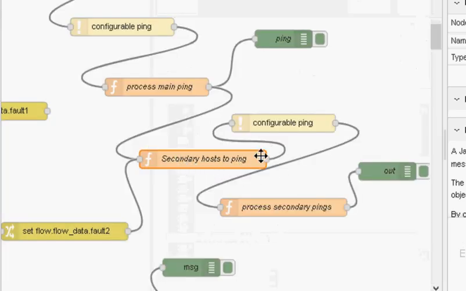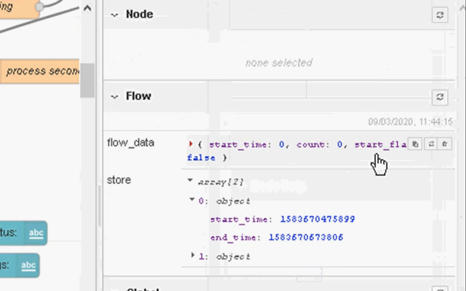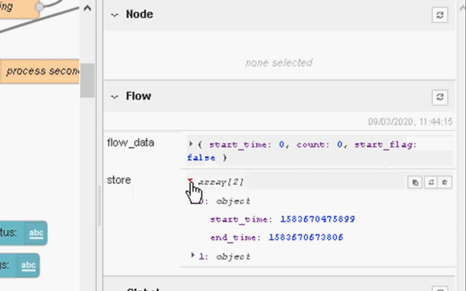So ping two hosts comes here, the configurable ping again. So this is going to ping host 1, then it's going to ping host 2, and this function node here basically processes the results of those pings and records the result. Now I'm using flow variables to store data. You can see here I've got two flow data and I've got one called store. This stores the data that I'm going to display on the dashboard.